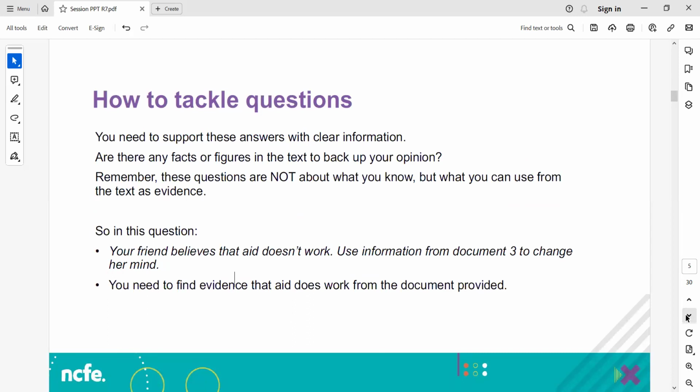So how to tackle these questions? You need to support your answers with clear information. So it's a good start to look for any facts or figures that are in the text that could back up your opinion. So remember, as I've already mentioned, it's not about what you know personally, but what you can find in the text to use as evidence.